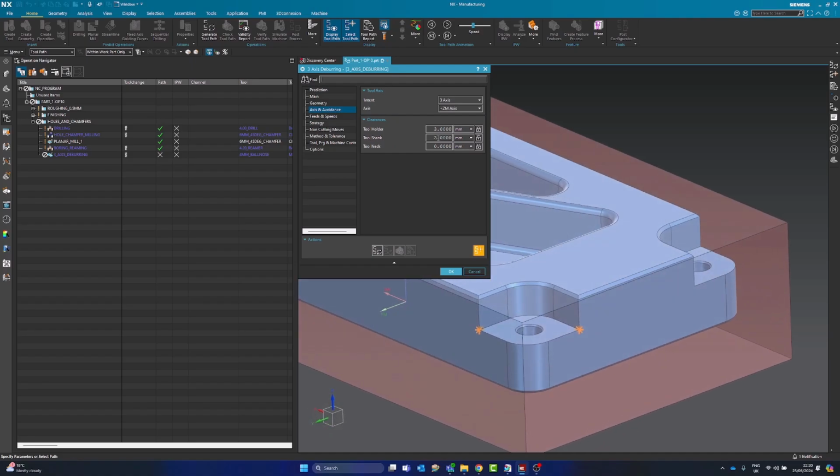We haven't got a shank, so it is just going to be 0 up until the neck. So let's just put 0.25 in there. And we want to stay away from this wall a little bit. Feeds and speeds, we're not too bothered about this for now, whatever. And let's generate and see what we get.